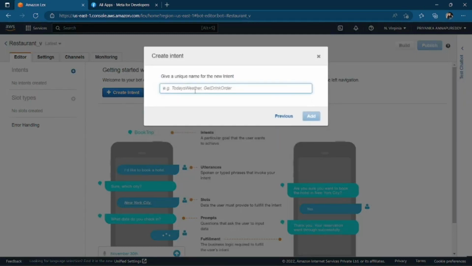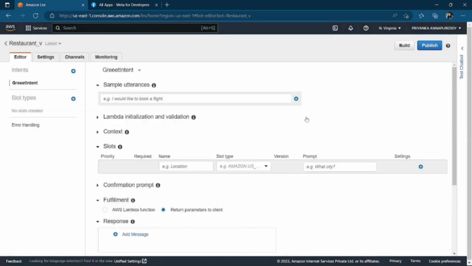We need to give a unique name for an intent. Suppose let's give greet intent. We have created an intent called greet intent.